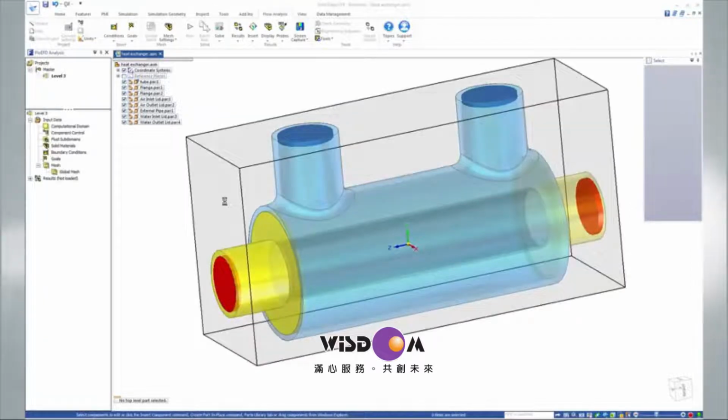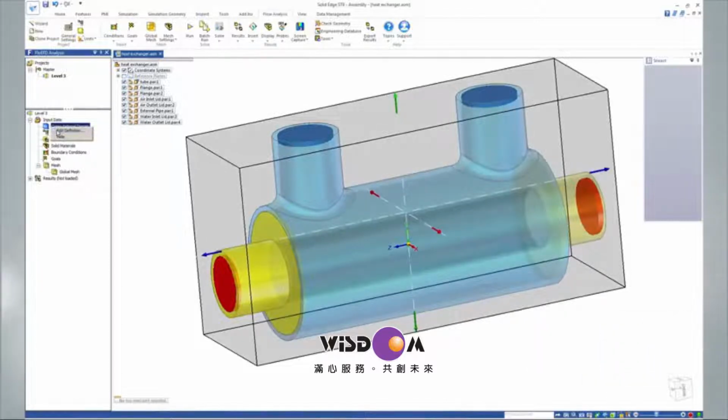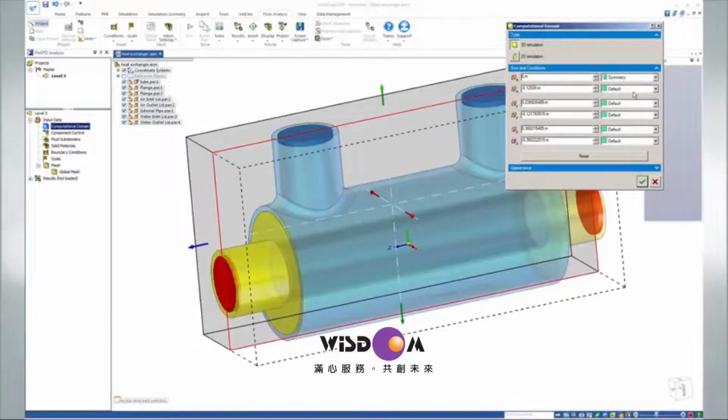We will now complete the project definitions by using the FLOEFD tree. Resize the computational domain by right-clicking on computational domain and selecting Edit Definition. The Xmax boundary is set to 0 and we select the symmetry condition.